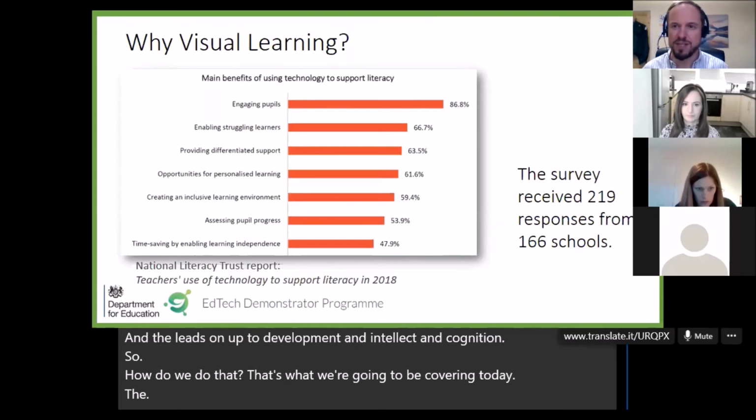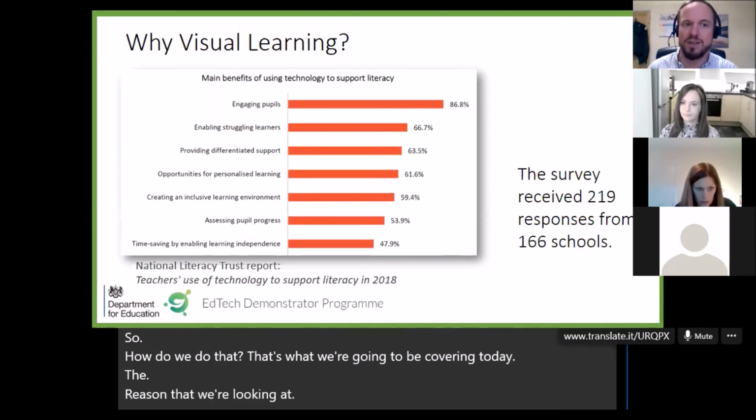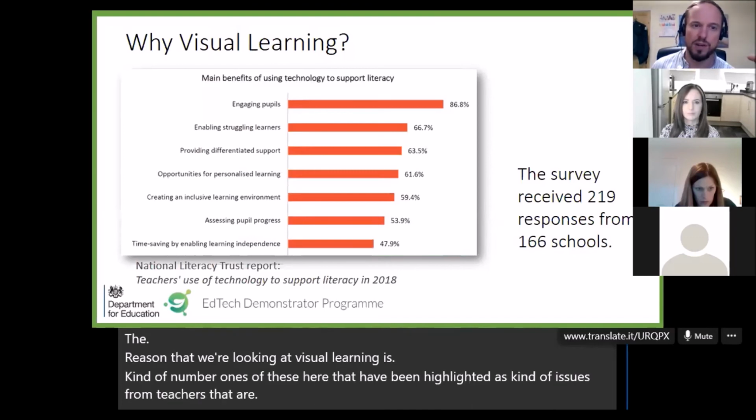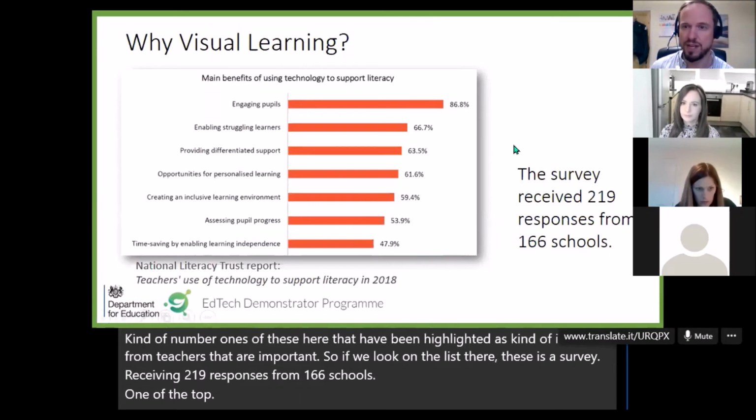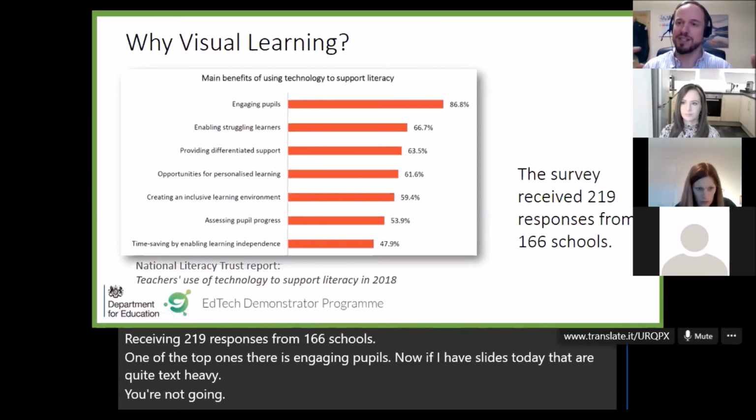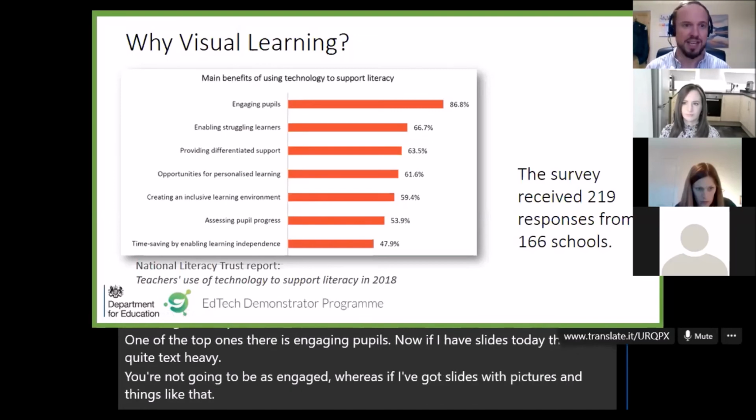The reason that we're looking at visual learning is that a number of these issues have been highlighted by teachers as important. If we look on the list there, this is a survey receiving 219 responses from 166 schools. One of the top ones there is engaging pupils. Now, if I have slides today that are quite text heavy, you're not going to be as engaged. Whereas if I've got slides with pictures and things like that, it's going to be much more engaging.